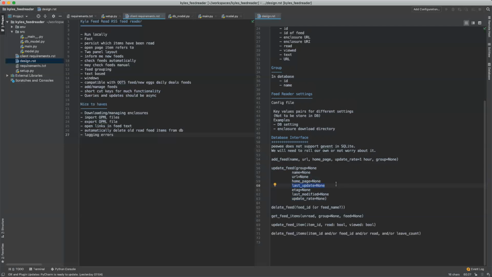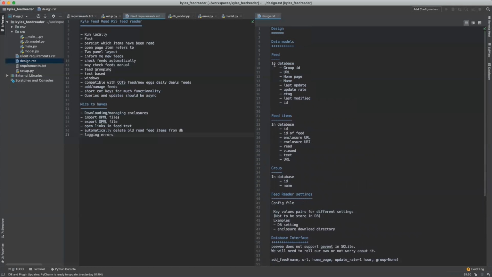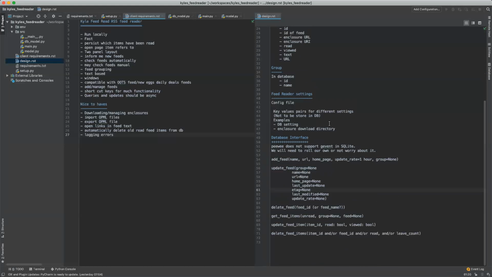The last time we attempted to update it, we need to manage that. Our last acquired ETag or last modified tag, and then our update rate, which actually can be modified by the user as well. So some of these are managed by the application under the hood, but they all effectively happen through the same interface because we are modifying a particular item in our feed table.